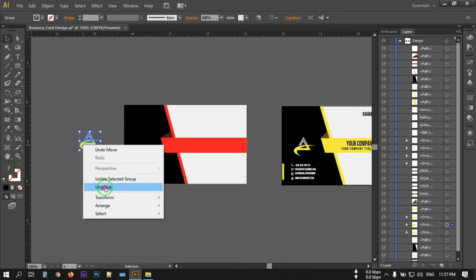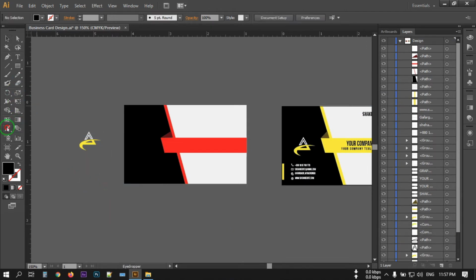Select this and then ungroup it. Select the eyedropper tool and change this color. Select this and change this color to red. Now select this and again make it a group. Then drag this to here. Now select the type tool to insert your text.